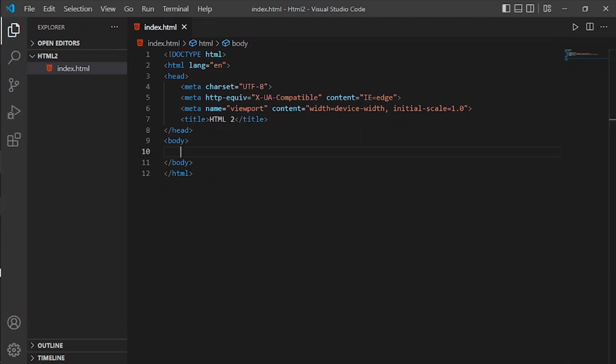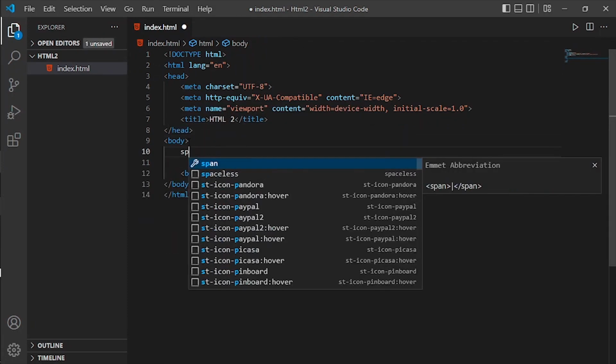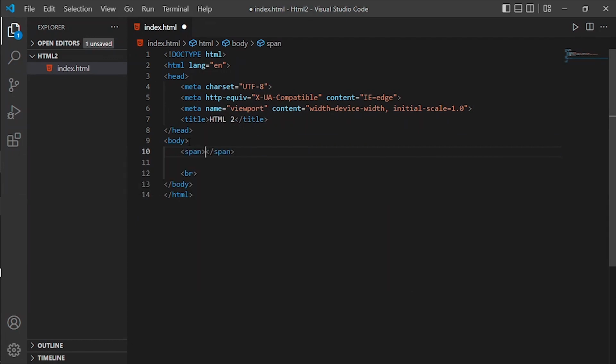Alright, let's jump to the first tag. It is the BR tag. As you knew in the previous video, we are using this BR tag to give some spacing. Alright, let's take a look. I'm going to make some example here. I will make two spans. The first one is going to be span 1 and the second is going to be span 2.